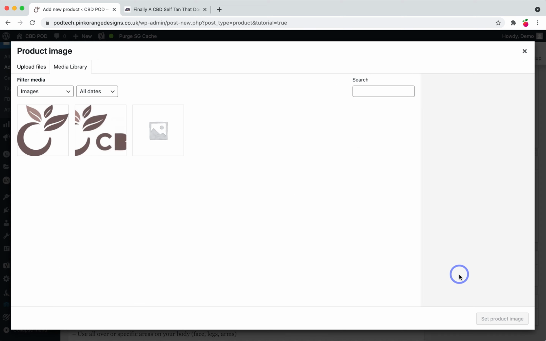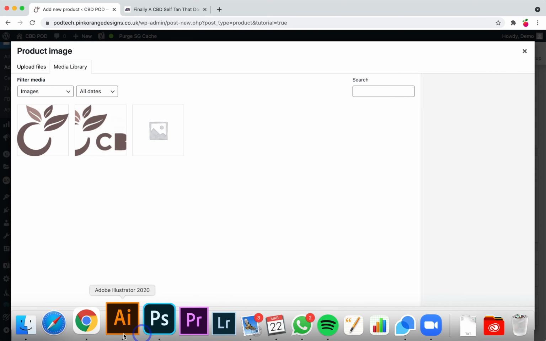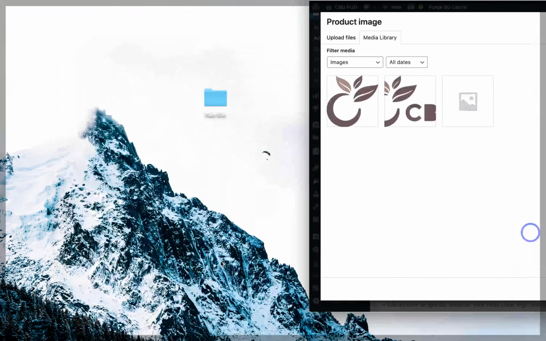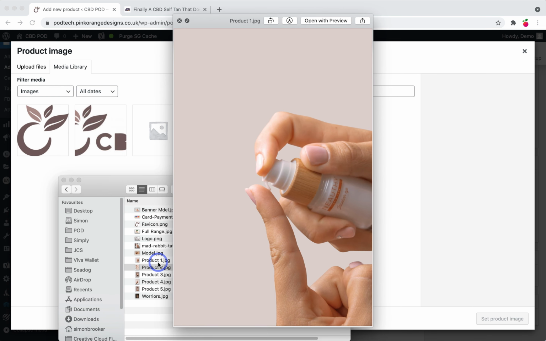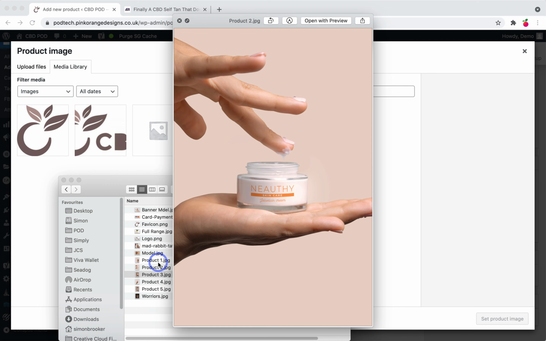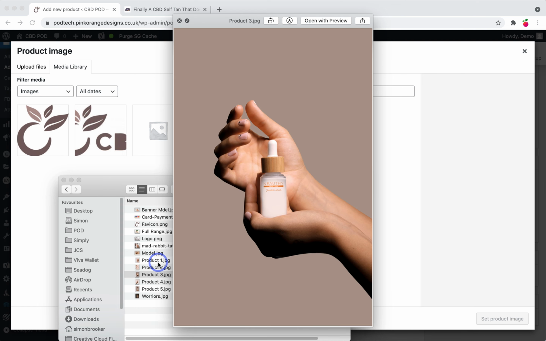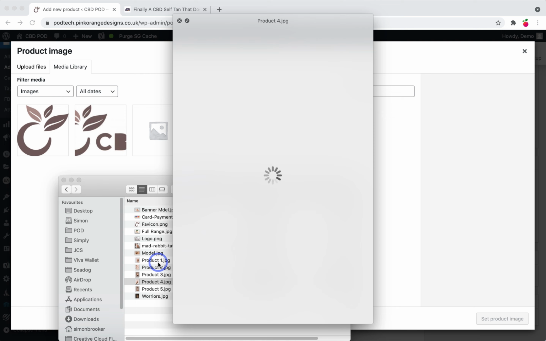Then we want to add our products. So I've already got some product shots. If we look here, I've got these 4 products. Obviously, this isn't my brand. This is just a stock image brand. So we're just going to use these for the website.